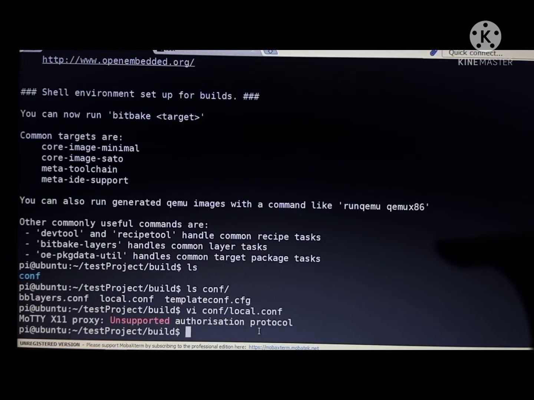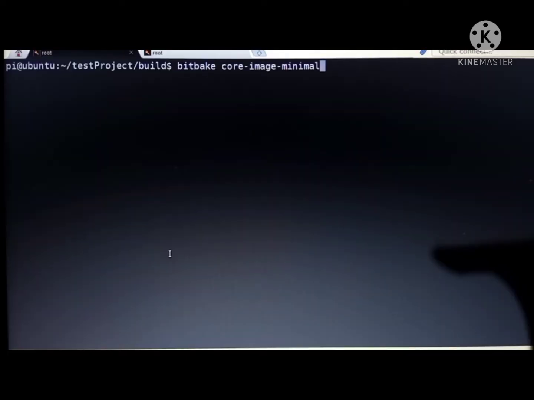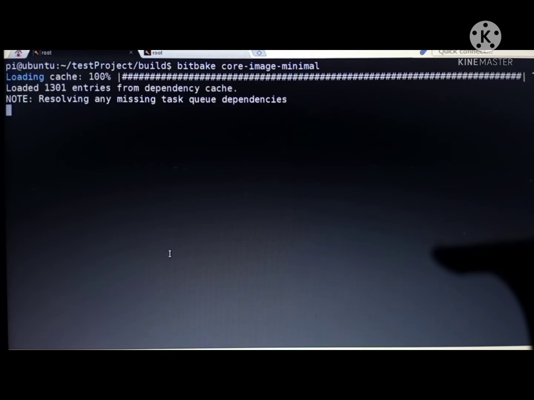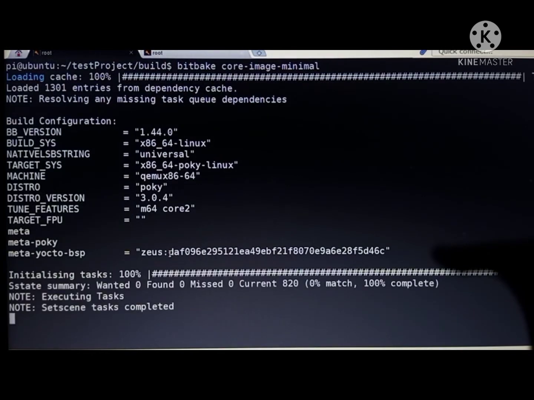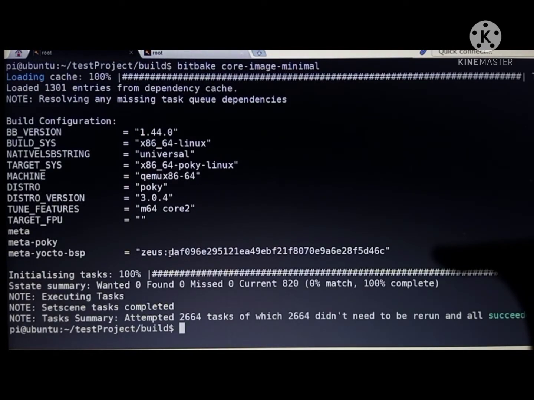So as we can see, there are four targets: core-image-minimal, core-image-sato, meta-toolchain and meta-ide-support. So we'll compile core-image-minimal. The command for it is bitbake core-image-minimal. Now this command usually takes 20 minutes to 1 hour for compilation, but since in this setup the compilation has been done earlier also, it will not take much time. All the tasks have been completed successfully and the compilation is done.